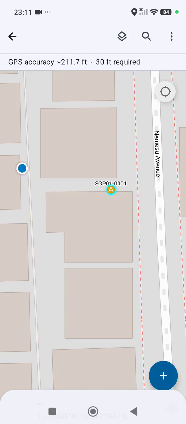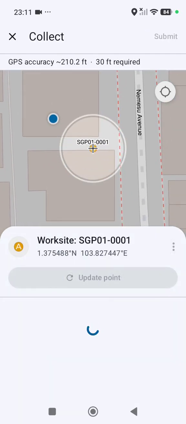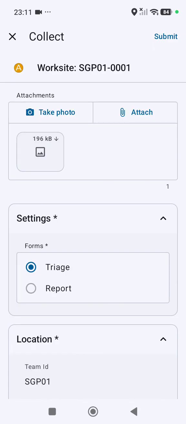Let us go to the next step, which is entering edit mode so you can start updating the worksite report. Close the pop-up and tap the edit button to open the worksite for changes. The edit screen loads with the map location at the top along with attachments and form settings below. You are now inside the editable version of the worksite record.